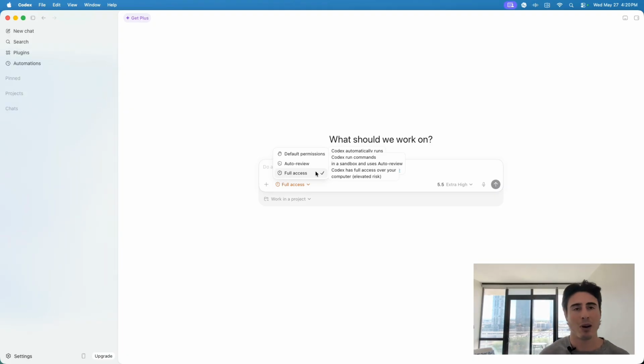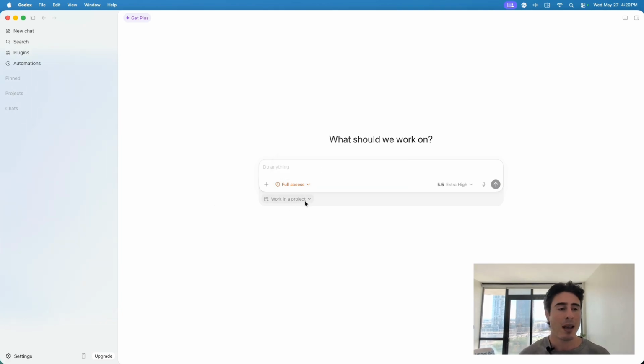Maybe not the best course of action if you're a beginner, but the idea here is Codex is designed to be a little bit more conservative. It's not going to do stuff without your permission, but by giving it full access, that's probably the most freedom that it has within your computer to actually get stuff done. And then you can actually choose if you want to work in a project or not.